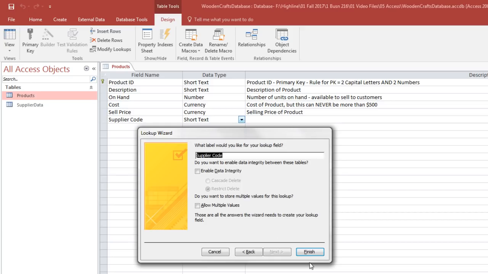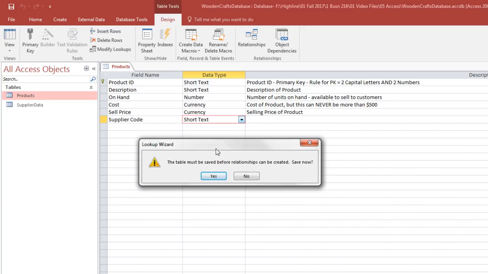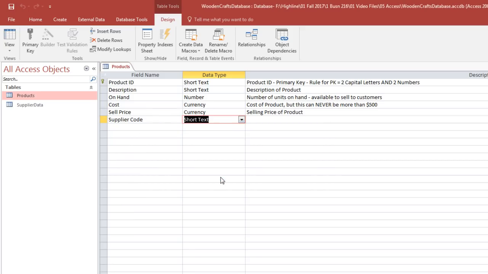Because guess what? When I click Finish, it's going to create a relationship, just like we saw over in Excel when we had a lookup table and a sales table. We're going to have a one side and a many side. The product side is the many side because we can list the same supplier code many times. The supplier data table is the one side because we can only have a particular supplier listed once. Now I'm going to click Finish, and it will ask me, table must be saved before creating a relationship. I'm going to say yes, please save it.